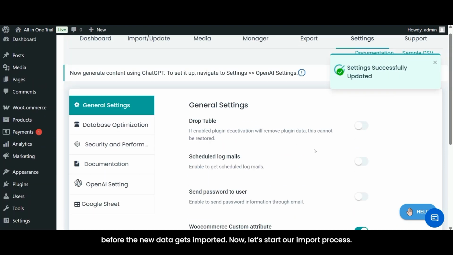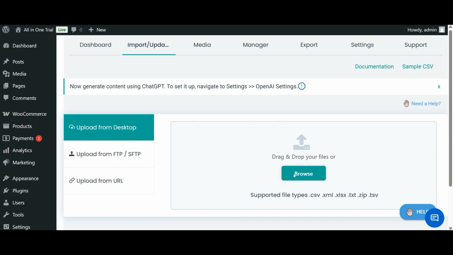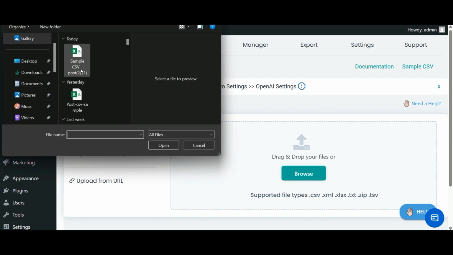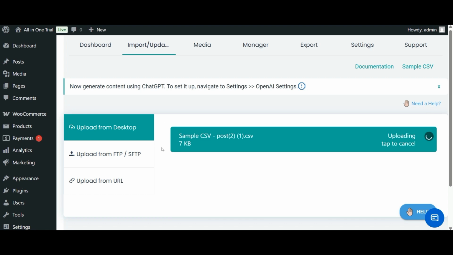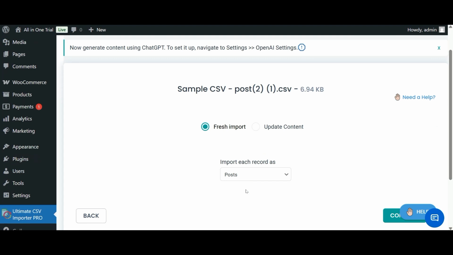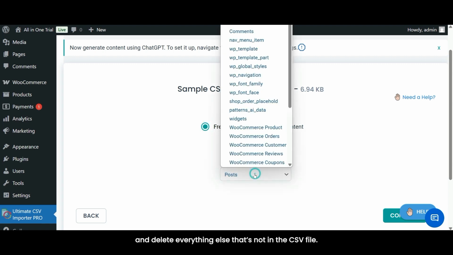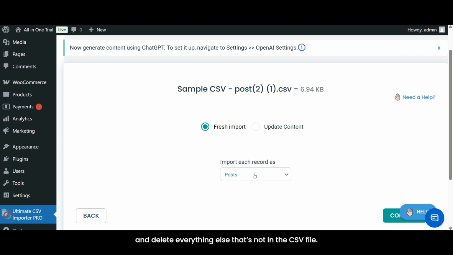Now, let's start our import process. In the Import/Update section, upload your CSV file. Once the file is uploaded, click on Fresh Import and set the module type as Posts. You can also choose to update content while this auto-delete option is enabled. This will update the existing content, import new data, and delete everything else that's not in the CSV file.